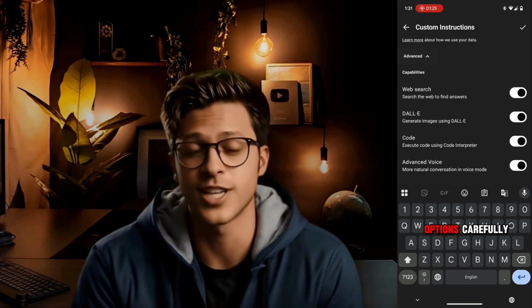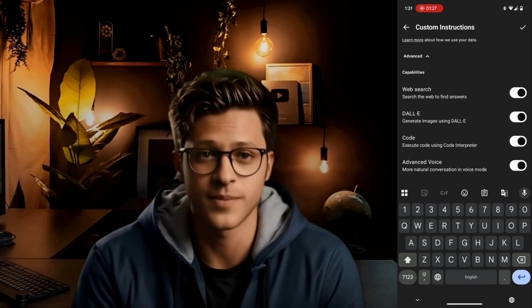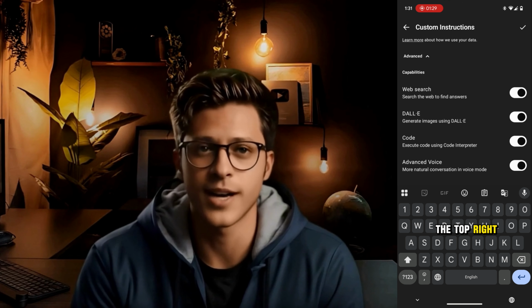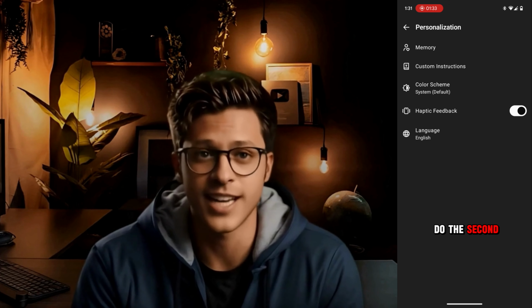Then check the options carefully. Now tap the tick mark on the top right. Our first setting is done, now we will do the second setting.